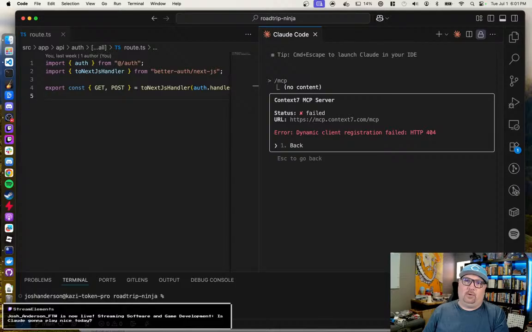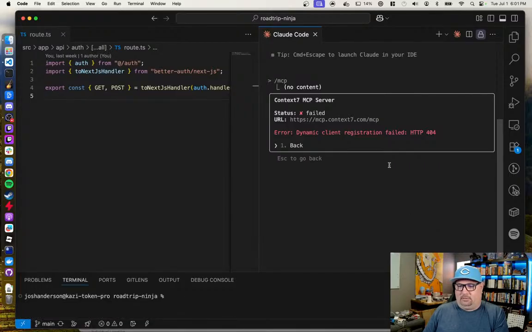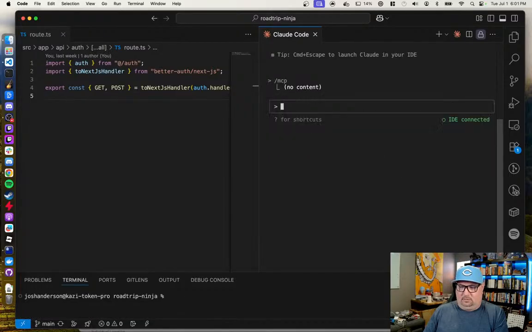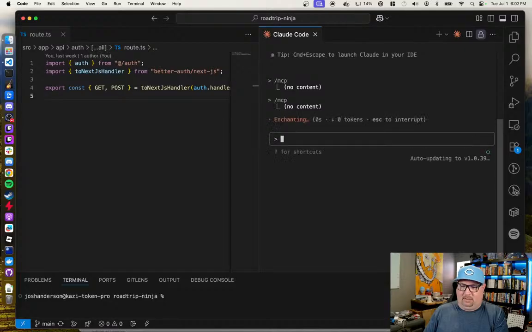So, anyways, Context 7. Love the concept. You tell it, I'm using this, then give it use Context 7, and it will go and essentially hit the docs for all those tools that you mentioned. I messed around with it a little bit last night and was pretty happy with it. But as you can see, it's not working right now. So, yeah, that's cool. I mean, that's what everybody wants to have happen, right?